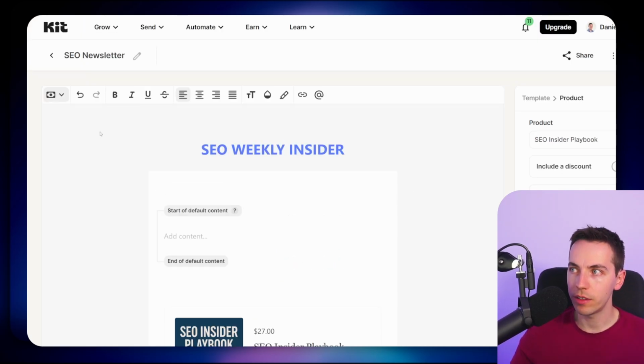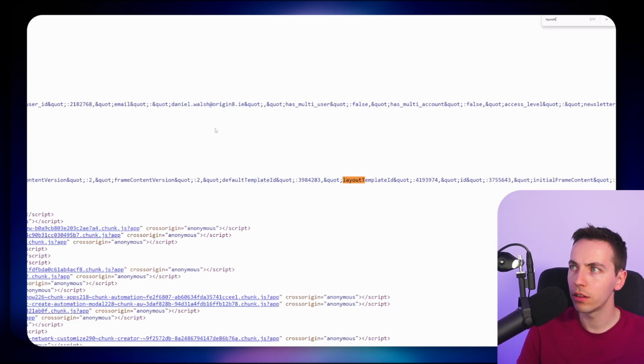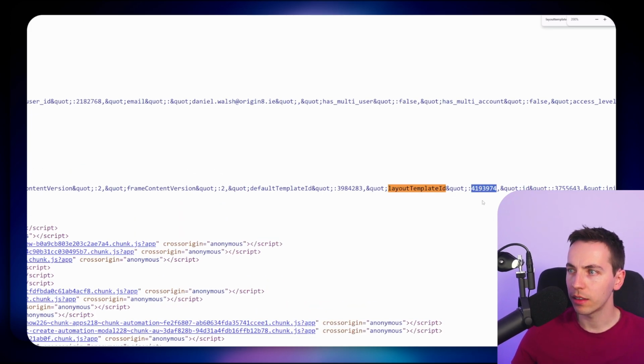Now, once we have this email template set up, we need to get the ID of the template. It's not as easy to identify this from within Kit's interface. There are two ways of doing it, so just choose whichever one you want. Go to right-click, you can go view page source, and then template layout, template ID. Oh yeah, that's it. So go to layout template ID, and then select that ID. So that is the ID for your template. That might not always be present.